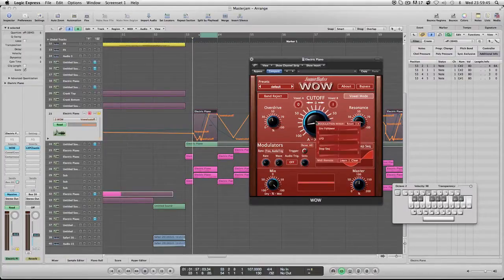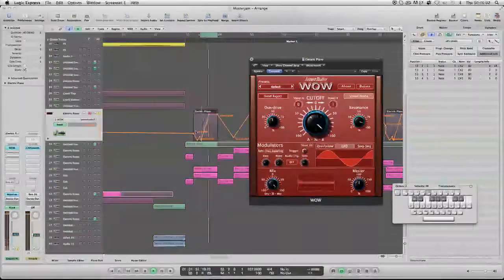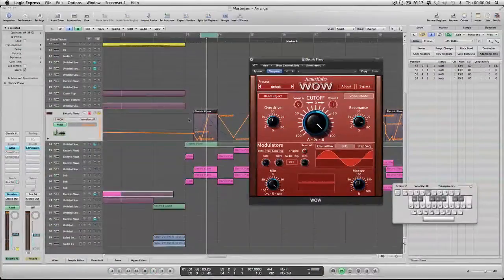The reason it's a talking bass is because I have gone into the automation and set it so that it does its weird vowel thing. Yeah, that's what it's doing. So that automation is controlling this cutoff.